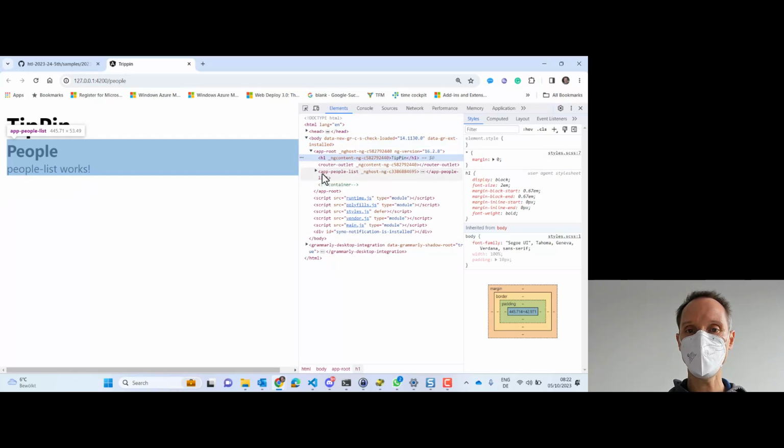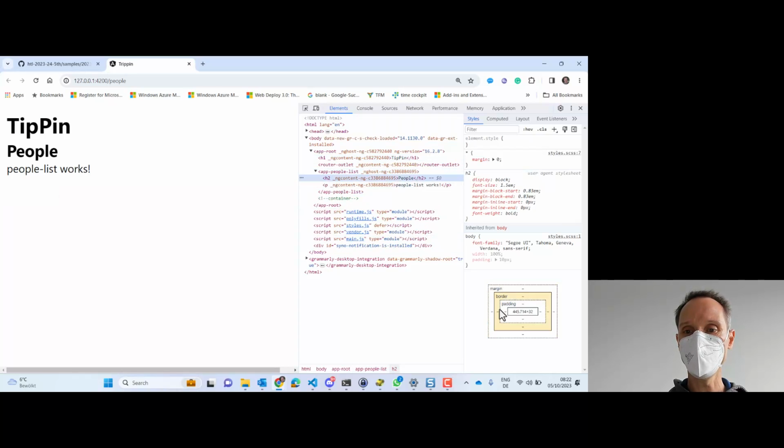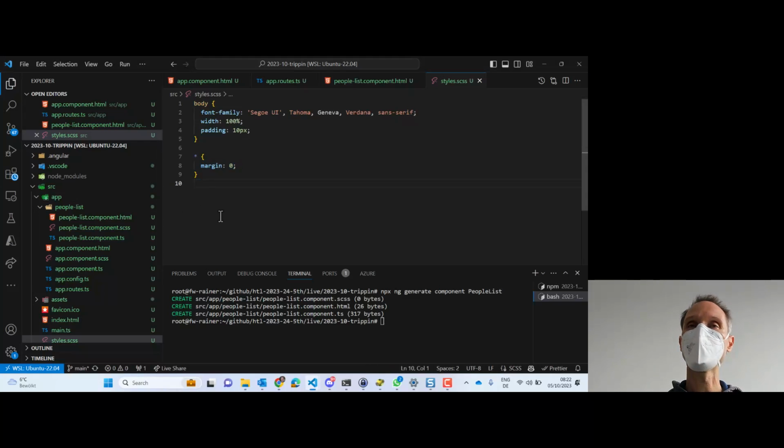If I click on the app people list H2, margin is 0, and that is exactly what I want. So this is a kind of resetting, a global resetting of all margins. Useful, isn't it? Because now we are on a clean slate and can define whatever we want.